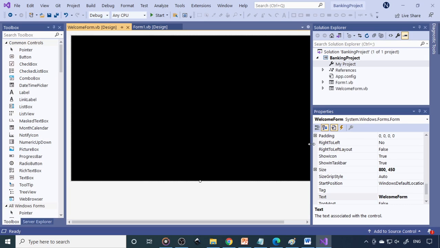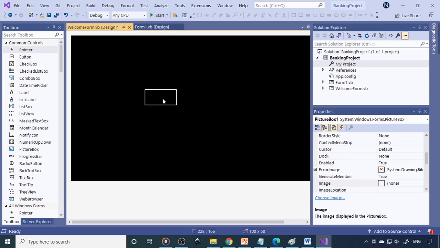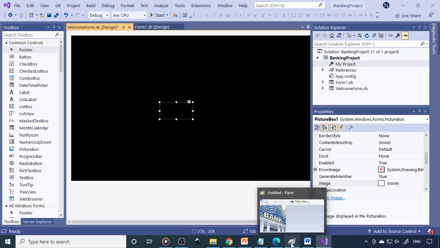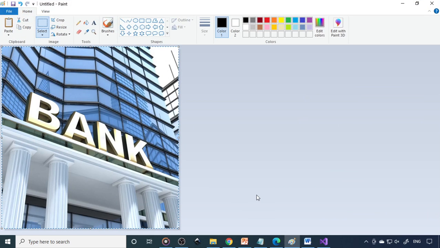Alt Tab. So the Alt Tab key you have to press and then you have to stop, otherwise you can't see anything else. Right. So the next thing is to add a picture here. Therefore you select a picture box. So there is a picture box here. You want to give the banking project. Okay. So in order to do this, we select. We already pasted some picture here.